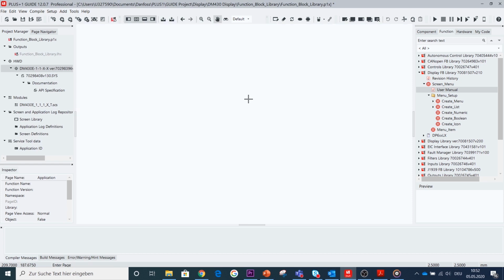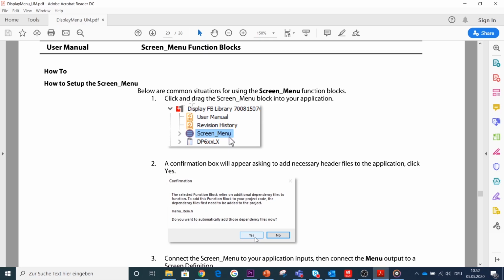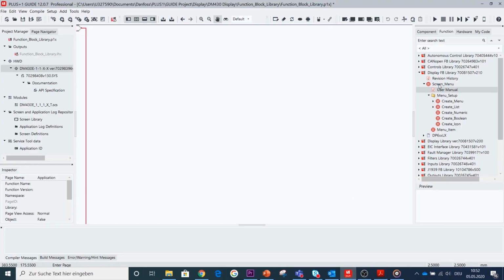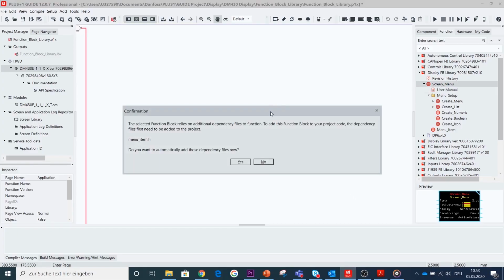Step 1, click and drag the screen menu block into your application. So let's do it and drop the screen menu block inside the DM430 template drawing area. This will bring us automatically to the second step.